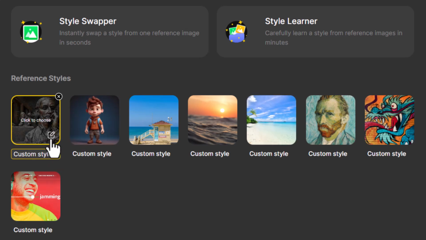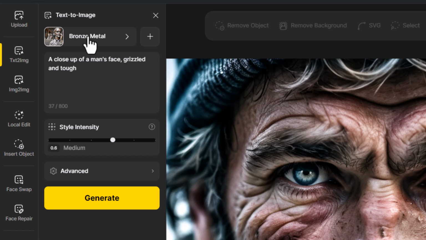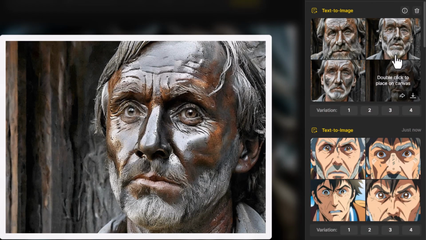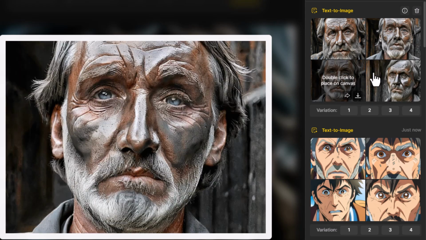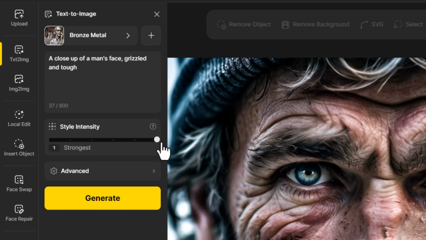I can also click here to edit it, so I can call it bronze metal, enter, click on that, and now I have my bronze metal style here. So using my close-up of the man's face, grizzled and tough, I can hit generate. It's created these images where it's tried to match that style. And again, I can crank that style intensity up to full, hit generate again, and try a few different levels if I want to compare.